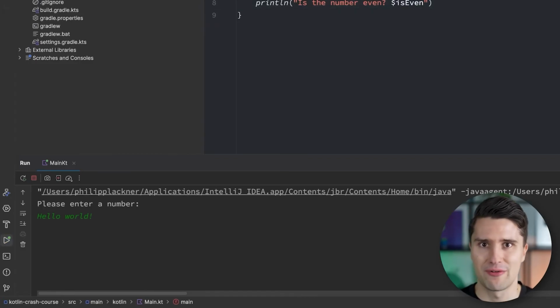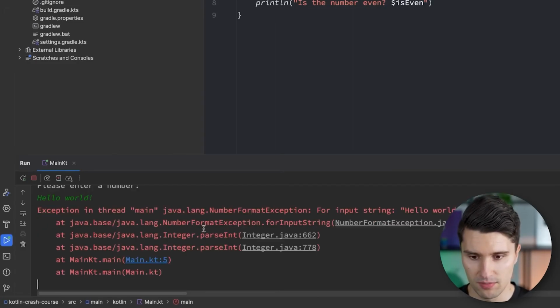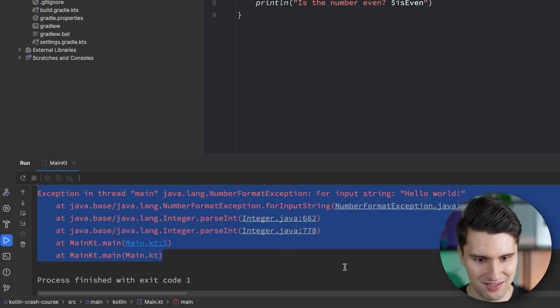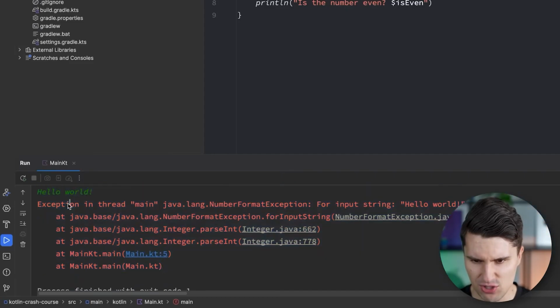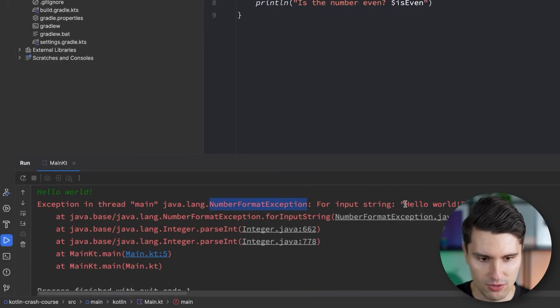It could be any sequence of characters. So hello world would be a perfectly valid input here. If we hit enter, then we at least get a very big red text here. And it says exception in thread main, whatever that means, number format exception for input string hello world. So you can maybe kind of guess what that means. It failed to actually format the number because hello world is not a number.